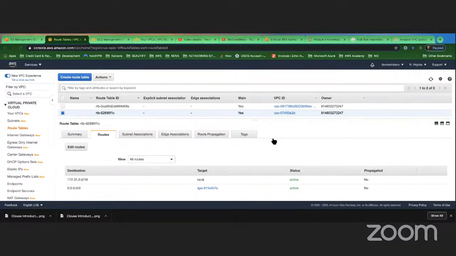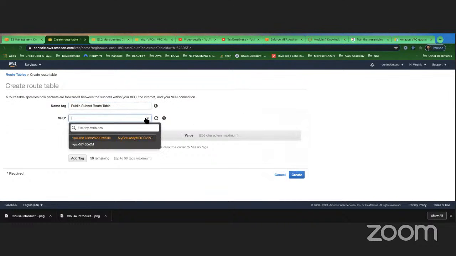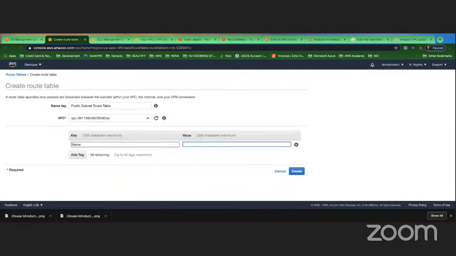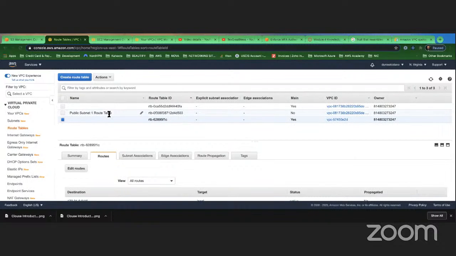Don't forget that, okay? So you can create a route table, name it public subnet route table. And then you can use it for my VPC, right? And that's going to be my Saturday NDC VPC, right? And I'm going to name it public subnet 1 route table. Okay, so I have my first route table here. Okay, beautiful. I can do the same for every single subnet. Okay, it's not the main one, it's just a custom one.